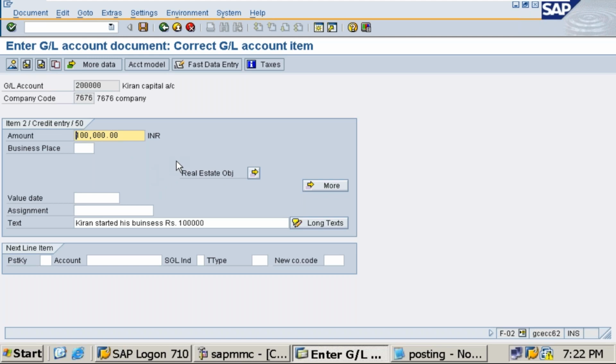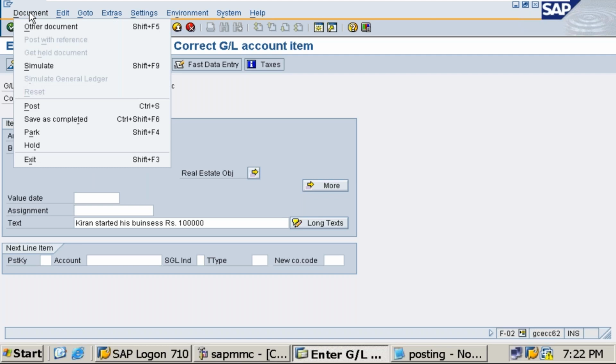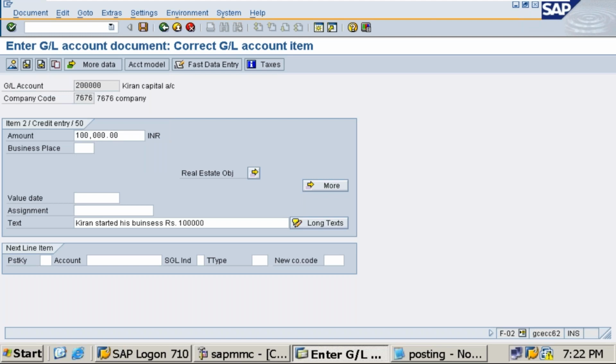So you assume that, sir, this is an incorrect answer. I just wanted to have still some more information. Okay, might be 1,50,000 or 2 lakh. So in that way, the data might be there, but until then I have to hold it. Then what has to be done? Click the document. There is an option called hold. So click here, and the system is asking.